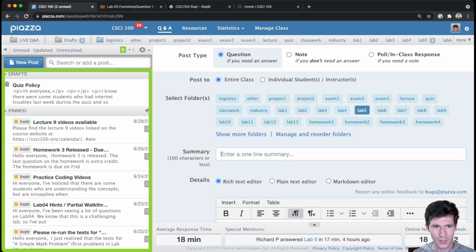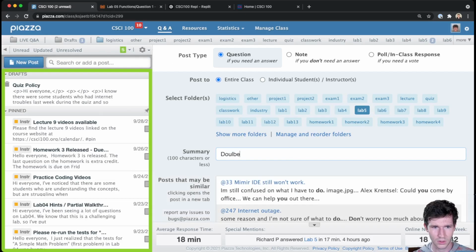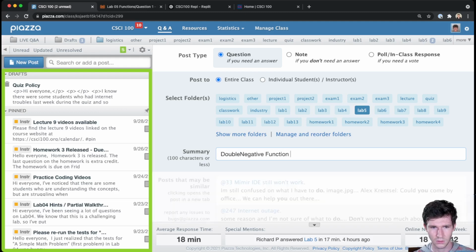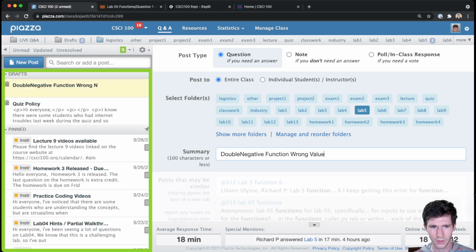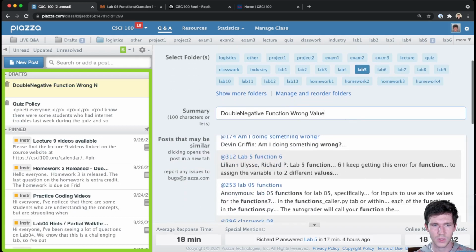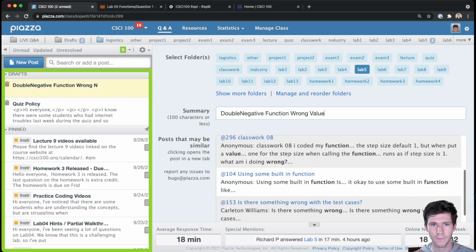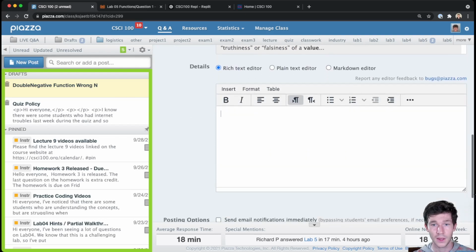Step 5. And write a summary that is something about what your error is, not just the name of the assignment. So here, let's see, double negative function wrong value. Take a look here at the posts that are similar. This might help answer your question right away. And then you're going to want to write your post. Now this is important.